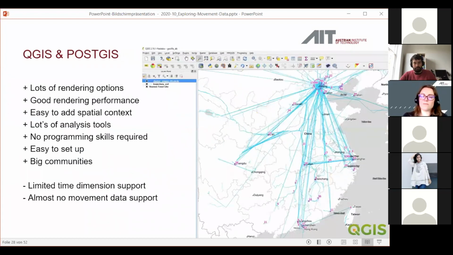One of the tools that I've been using the most in almost all projects is a combination of desktop GIS and databases. So for me, that's QGIS and PostGIS. And I think this is a really strong combination for a lot of projects because it gives you a lot of options. It gives you a lot of rendering options. The cartographic capabilities of QGIS are quite strong and flexible. So you can spend a lot of time fine-tuning those, really trying to discover the nuances.